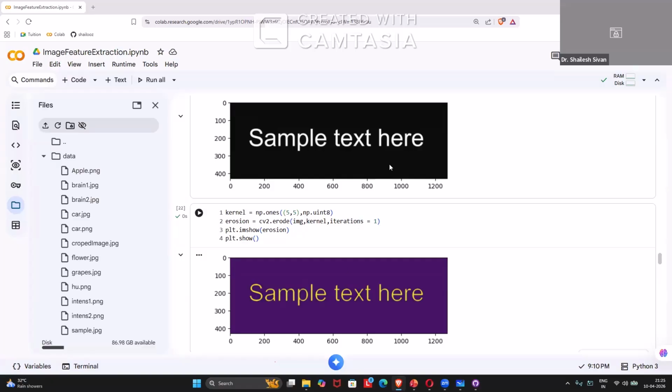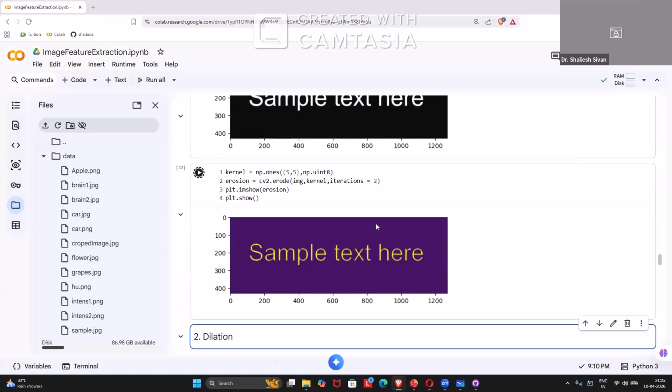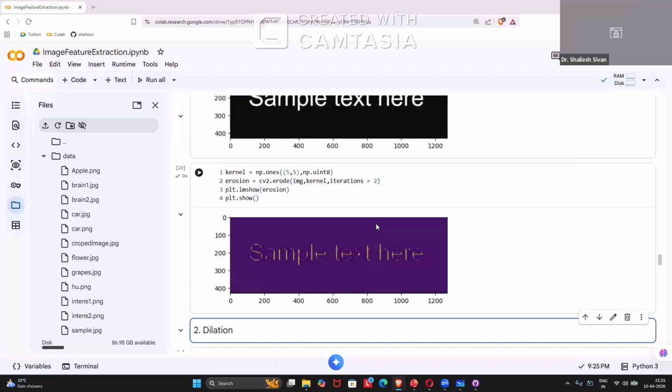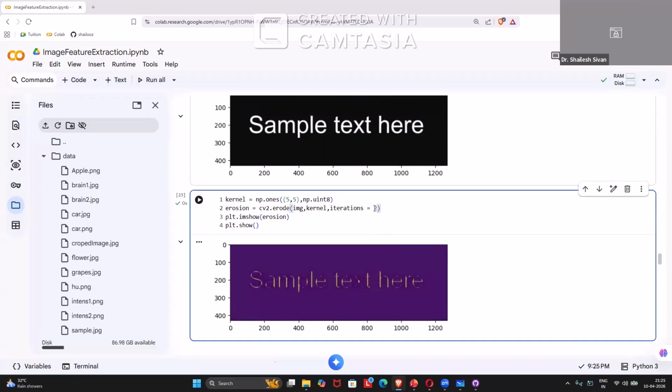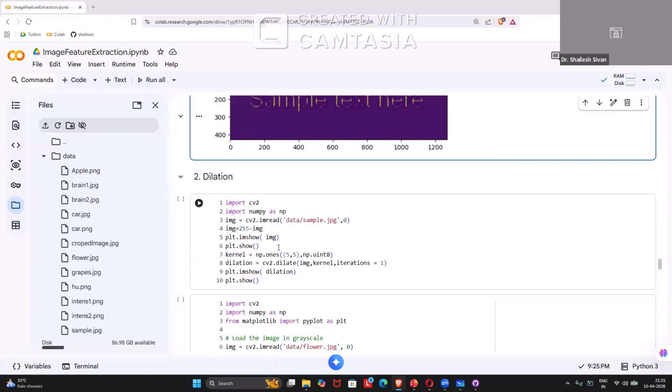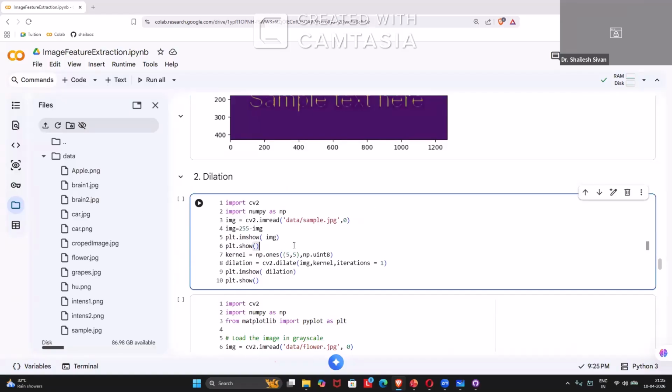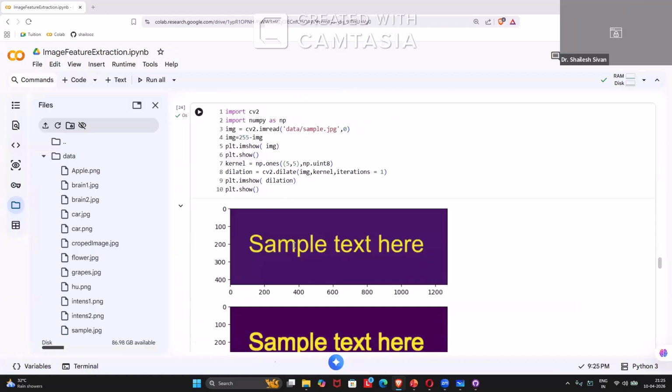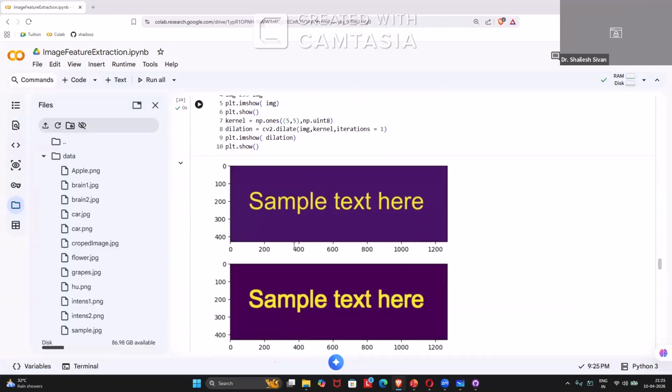It will first do the erosion. Again, if you do this erosion again, the width is getting reduced, right? So that is the number of iterations. And dilation is simply opposite to erosion. What happened here? Dilation is simply opposite to erosion.